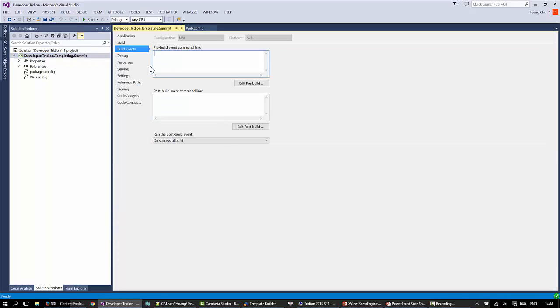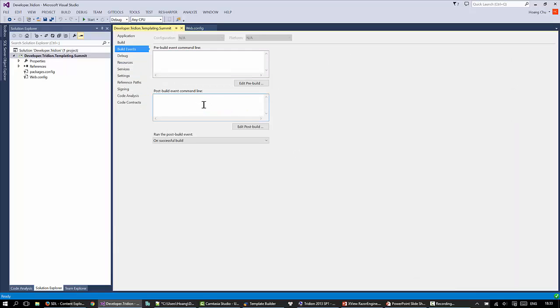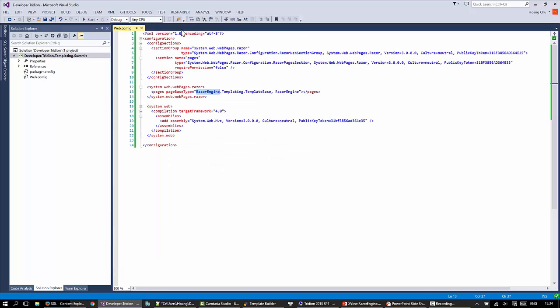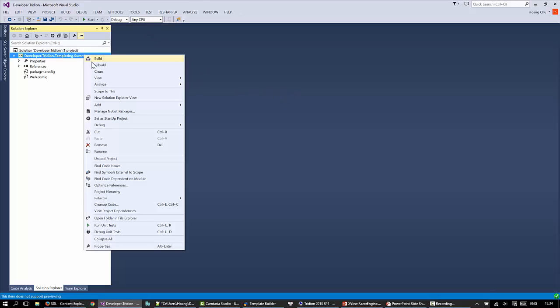And the following, we need to add a post-build event, a script that will run whenever we rebuild our project. What this script does is merge the XView DLL with the DLL that is produced by this project, and that merged DLL will then be uploaded into Tridion. Okay, let's close this. Now we are ready to start coding.